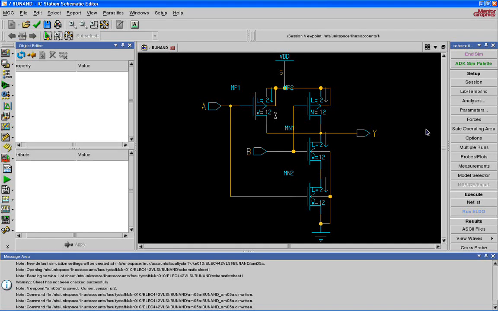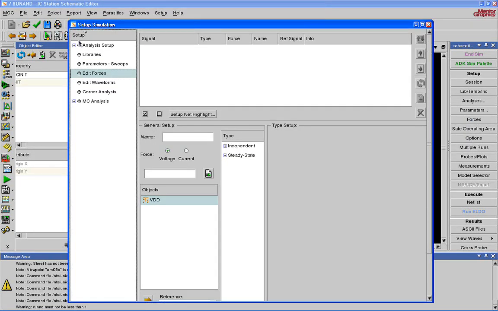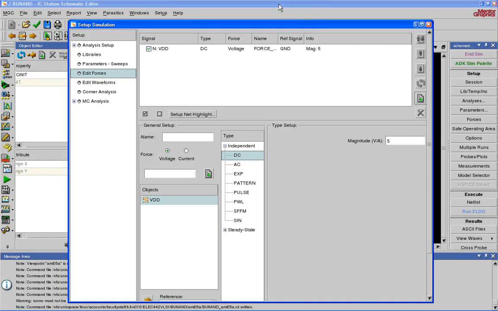Now we need to set up the forces. So let's start out by defining the VDD as being 5 volts. Highlight that. Click on forces, manager. This brings up a setup simulation window. So let's set up the forces first. Call VDD selected, click on independent source, DC, we'll set up VDD of 5 volts. Okay. Click on the add button. Let's go back.